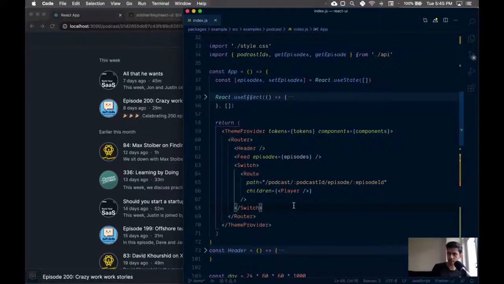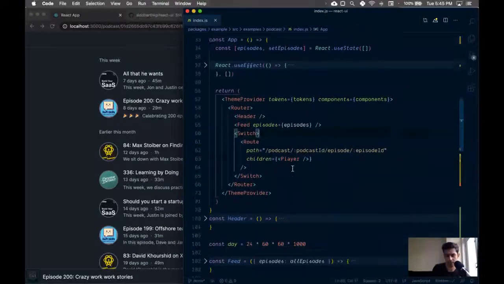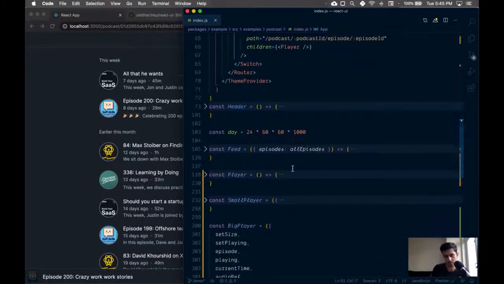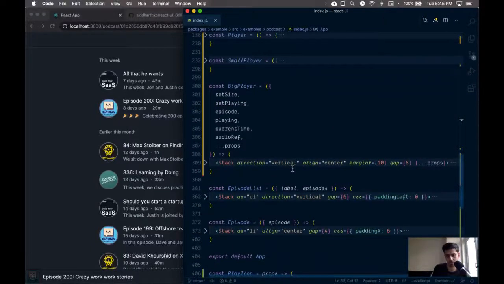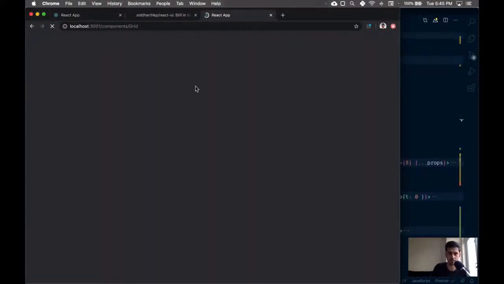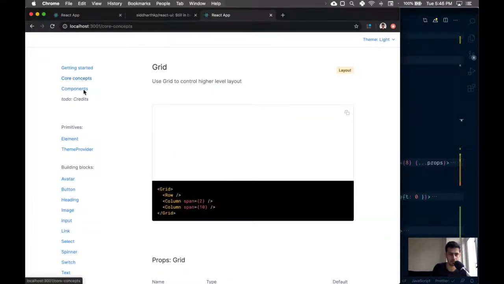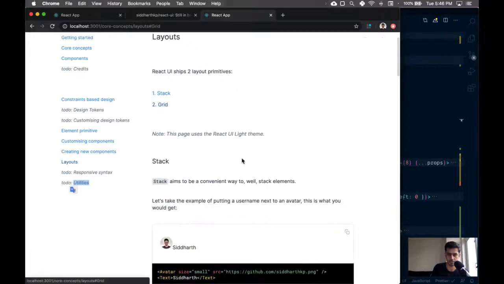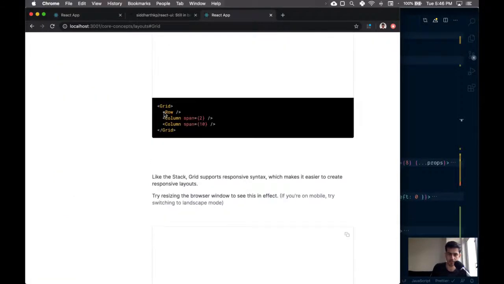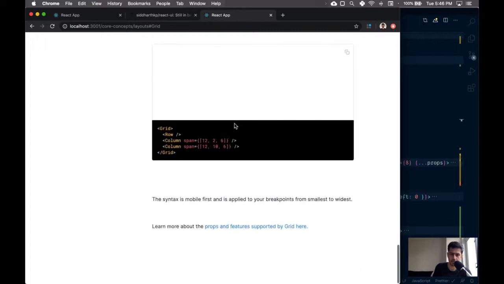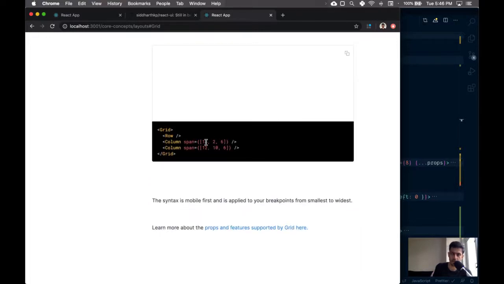Which means we could do something interesting with the grid. Trying to think of a nice way of doing this. The syntax is okay. Let me go back to the layout page to show you the syntax. Core concepts, layouts, grid. Inside a grid you can have a column, where the grid is 12 sizes, so it could be 2 size plus 10 size, and you can make it responsive where you can say on mobile it's always 12 and 12.